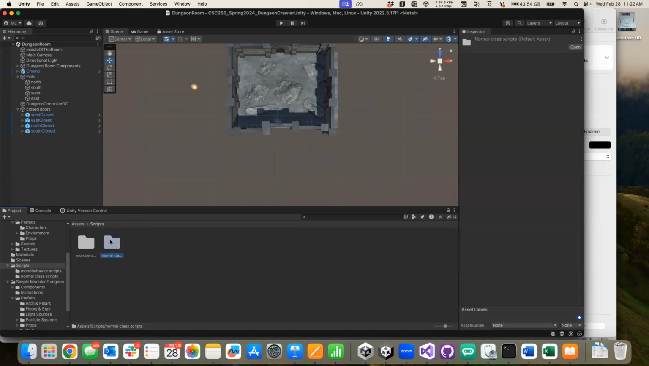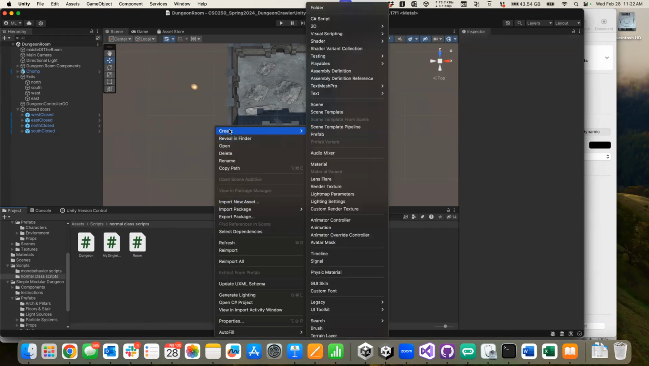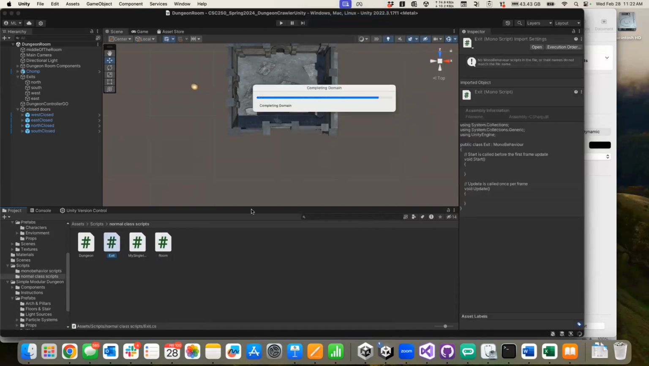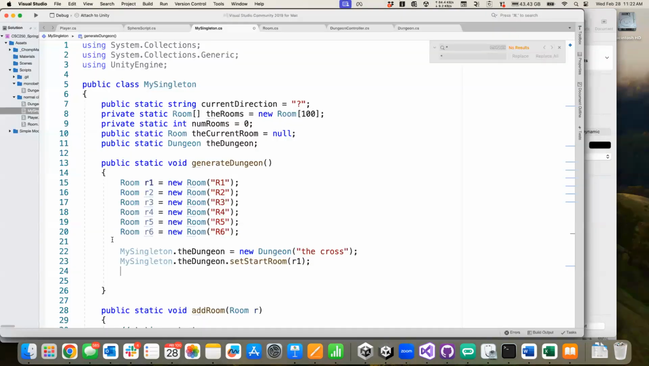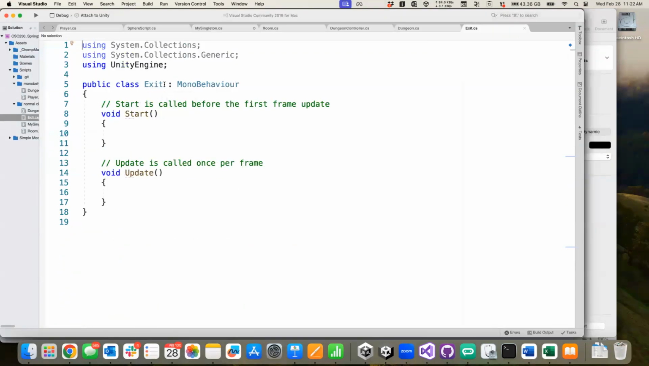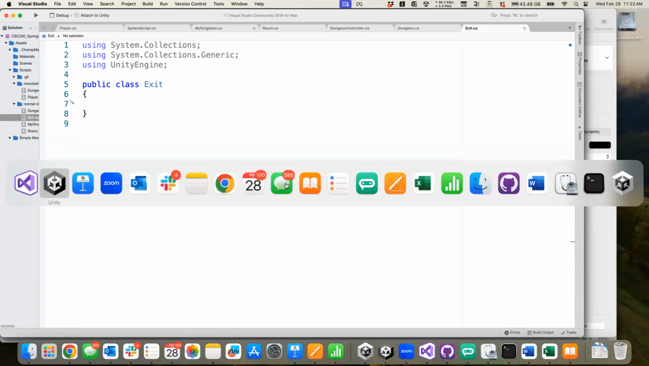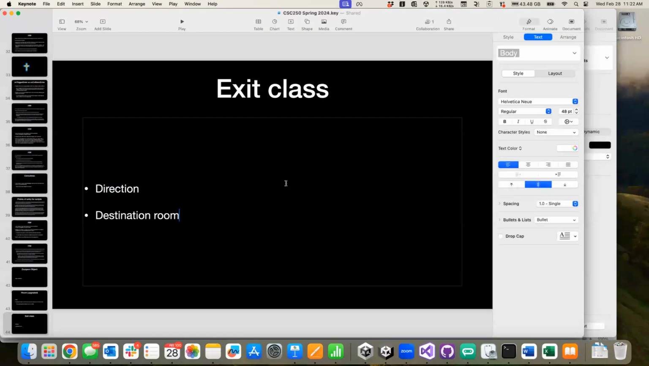So just not a programming thing, just a naming convention thing. All right, so we're gonna go into our normal class folder. We're going to create a C# script, and we'll call this guy an exit. And we'll go ahead and open that guy inside of Visual Studio. And we will say, you are not an actual mono behavior. You're going to be a class that we are going to programmatically keep track of exits and stuff in. Okay, which means you don't get the start function, you don't get the update function, all those things.